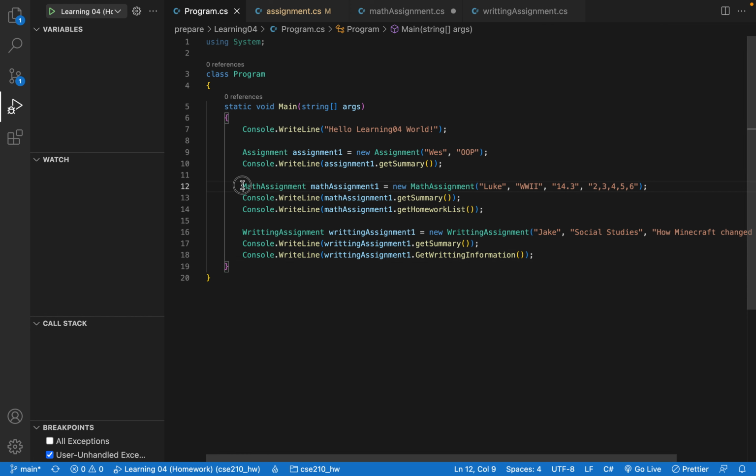As you can see here, I create a new instance, math assignment 1. It has the name, the topic, the section number, and the problems. Let's just do 2 through 6 like that. And then it says math assignment.